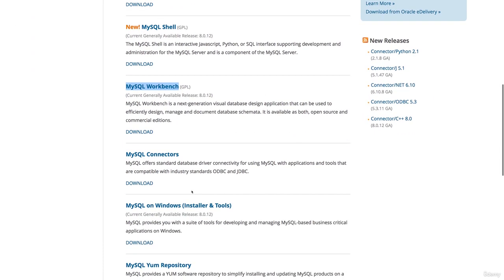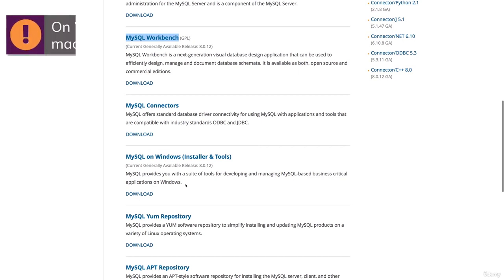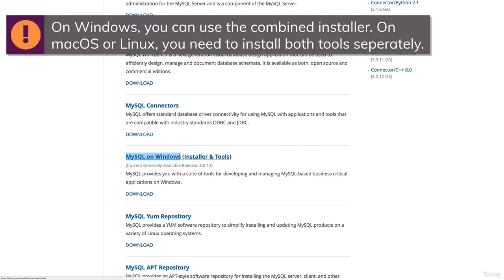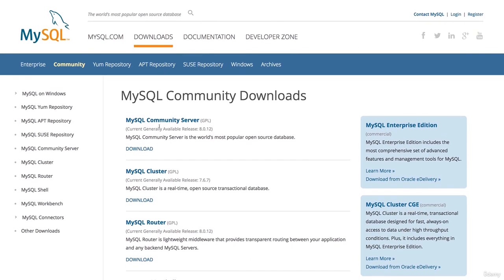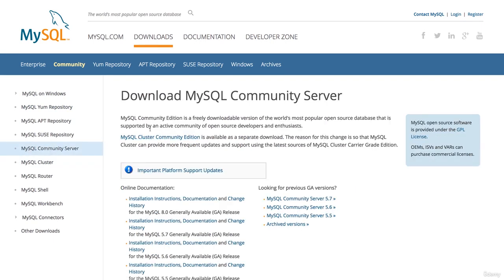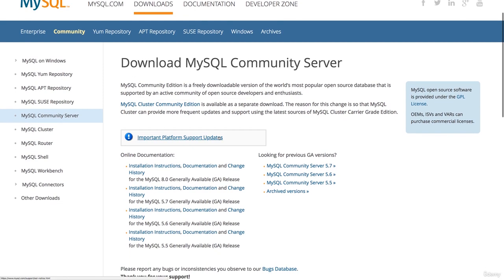Now, you can also download a combined installer. Especially here for Windows, you should choose the MySQL on Windows installer and tools, which allows you to set up everything in one go. But you can also click on MySQL Community Server here simply. And this should give you a download which allows you to install all these things in one go anyways. So let's choose the MySQL Community Server here.